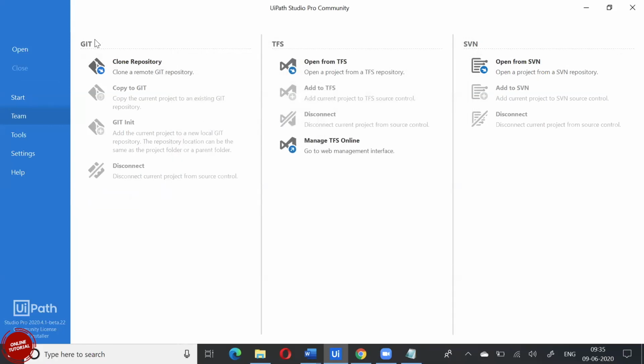So basically, you can save either in TFS, SVN or Git. In UiPath, these are the 3 choices we have, so we can utilize any one of them. It depends on your organization; based on their entire infrastructure, they opt for the license.